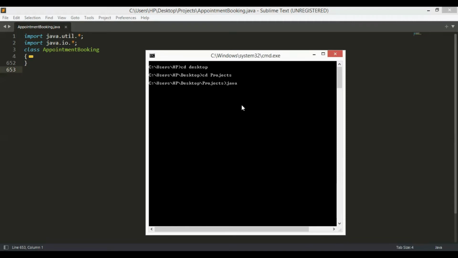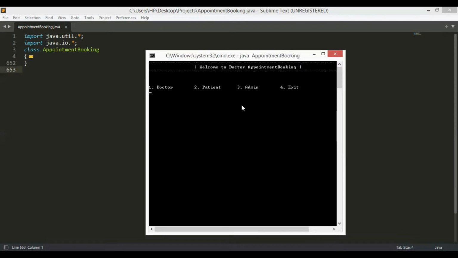Then javac appointment booking dot java. Successfully compiled, so we can now run the program. Java. Here is the output of the program.